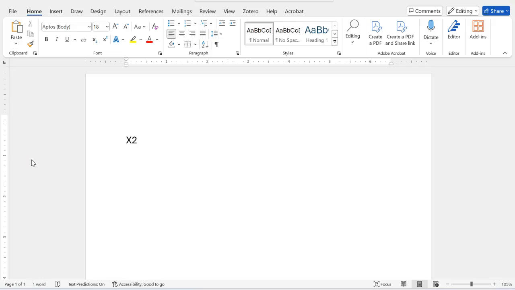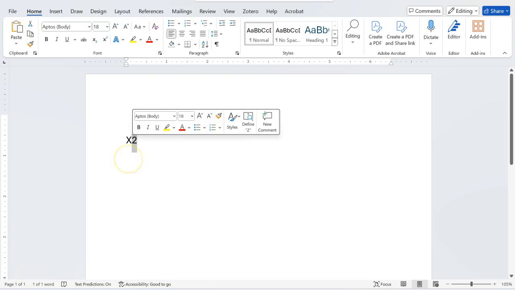In this tutorial, I'm going to demonstrate how to type square in your Microsoft Word document. So for doing this, for example, I wrote x2, and I want to write x square. So how do I do that? In order to do it, you need to select the 2 to make it a square.